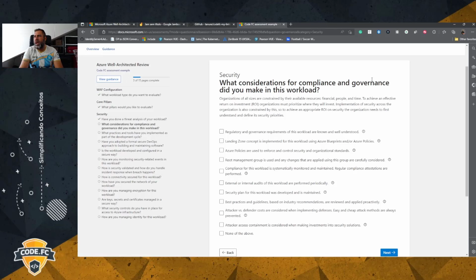What considerations for compliance and governance did you make in this workload? And as you can see, it's not just related to security, but to things related to the subject of improving your security environment. For example, the landing zones concept is implemented for this workload using Azure Blueprints and Azure Policy. This is a nice one. Maybe in the future we can discuss a little bit more about landing zones. But root management group, attacker defender, and this one, I can select it.